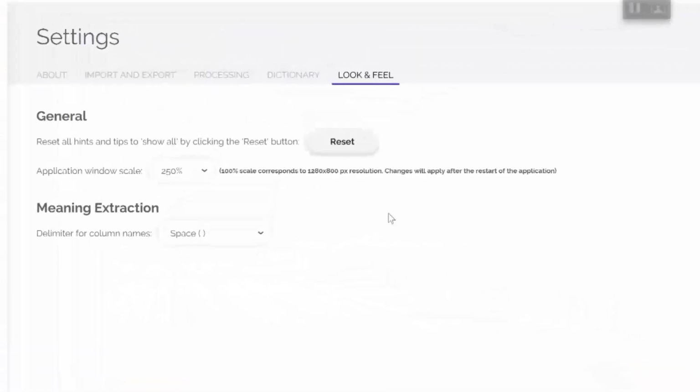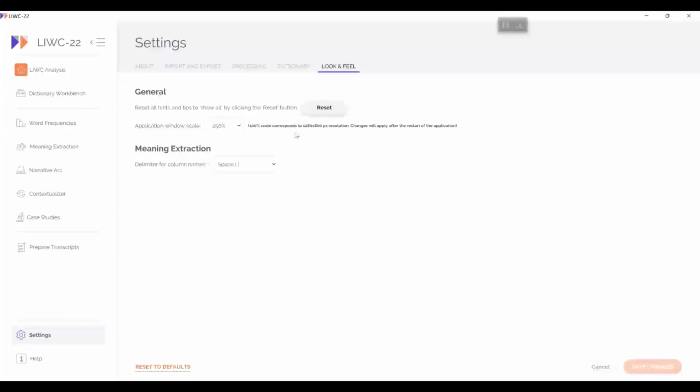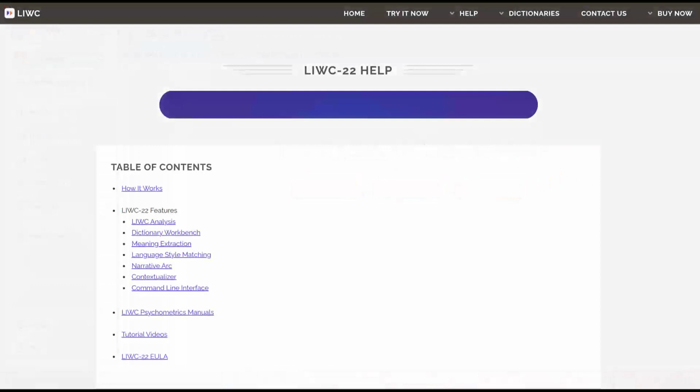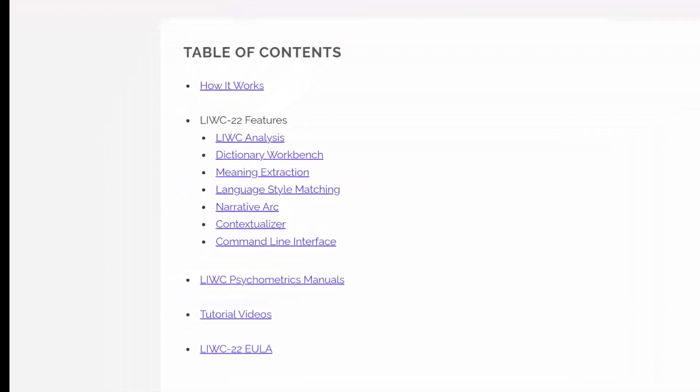Finally, the look and feel setting is important if your LIWC display on your computer is much too large or too small. To adjust this, change the application window scale accordingly. Finally, at the bottom of the menu is the magical help button. When you click it, it will take you to a secure website that you can only access if you are logged into LIWC, or at least have your serial number handy. The help page is continuously updated. Spend some time on each of the links.